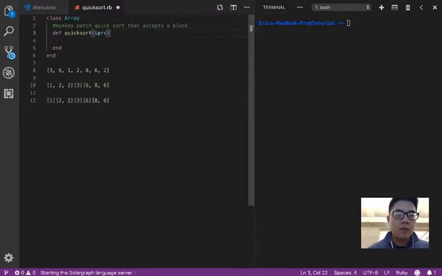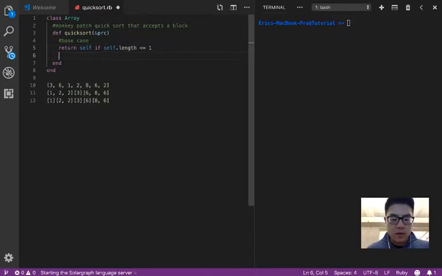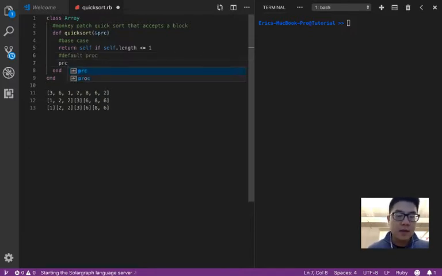So putting it in Ruby, first I'll be declaring the base case, when we will be ending the recursion, that is return self if self.length is less than or equal to 1. And we're also going to be declaring a default proc. That is for when nothing is passed in the proc, we're going to assume that we do it in ascending order.